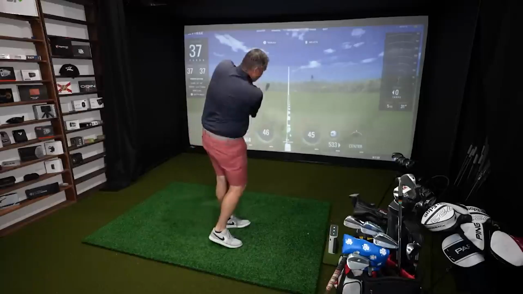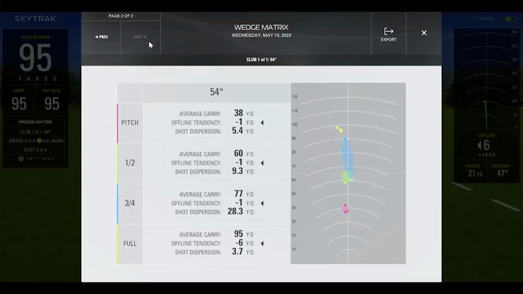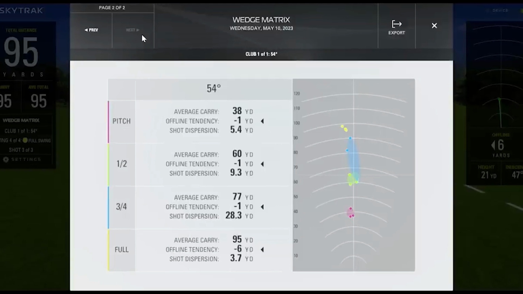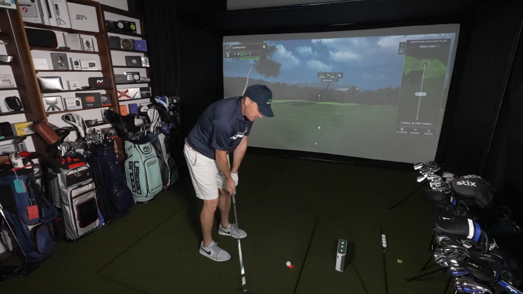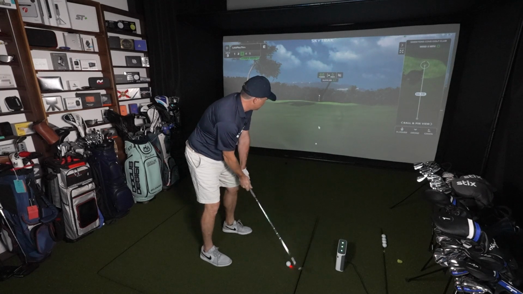How far do I hit a 50%? How far do I hit a 75%? And how far do I hit a full shot with this wedge? You map your entire wedge set with that tool. It is extremely, extremely powerful. So for me, with this one, this is about 65% with this 58-degree wedge. Let's see if we can do it.